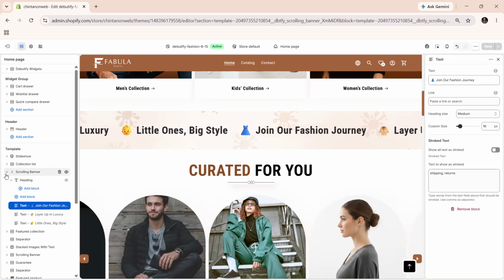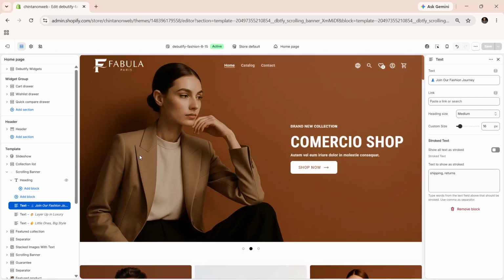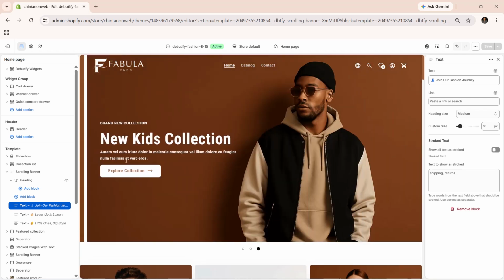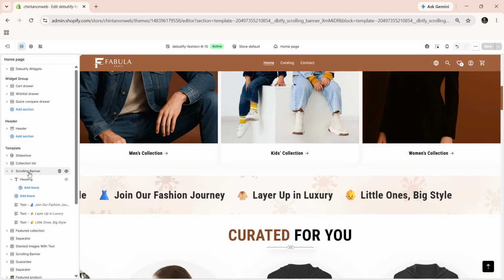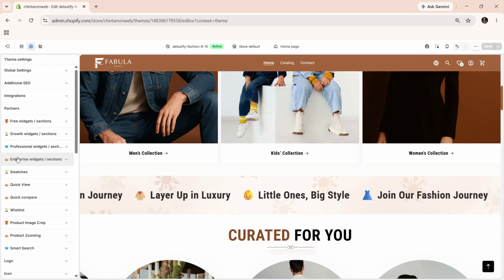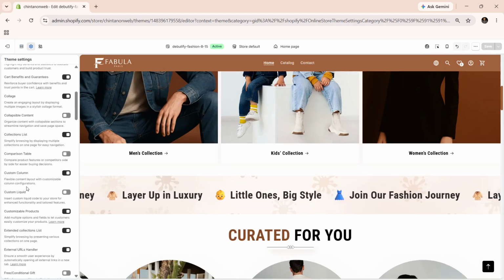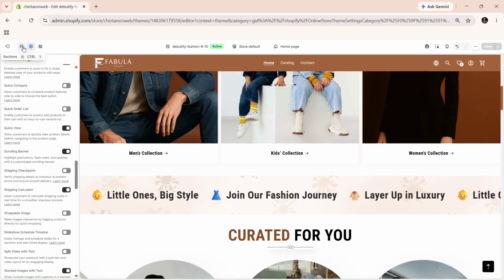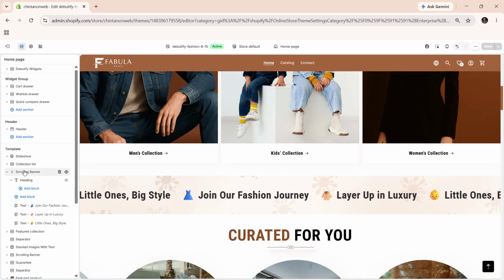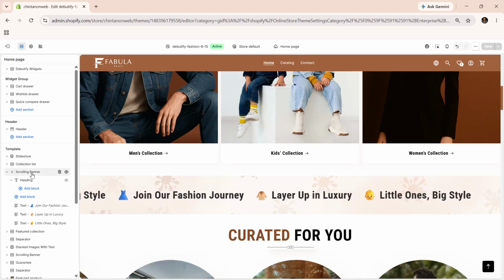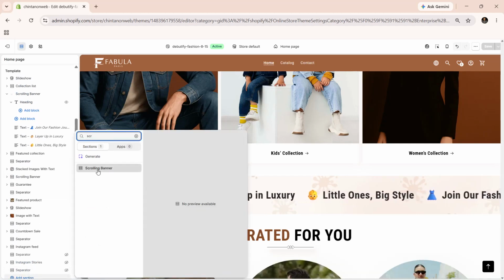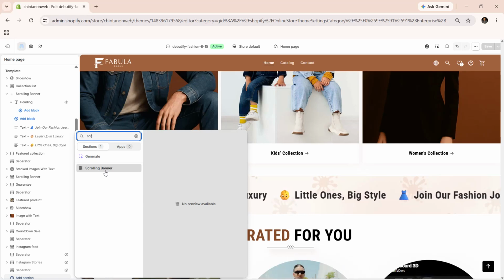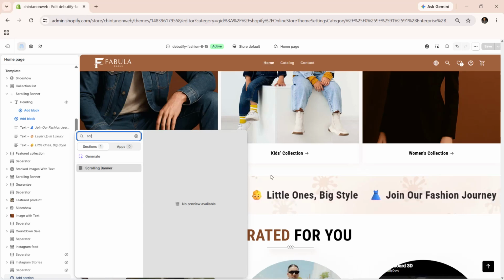Accessing the section. To access the scrolling banner section, start by opening your customized Debutify theme. Then, navigate to Templates and locate the Scrolling Banner section. To enable or disable this section, go to Theme Settings, then open Enterprise Widgets. Once enabled, return to Templates and select the Scrolling Banner section. To add it, click Add Section. Search for Scrolling Banner and select it. After adding the section, you'll be able to customize all available settings.